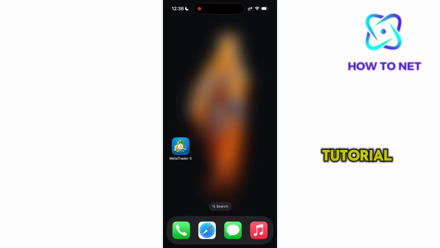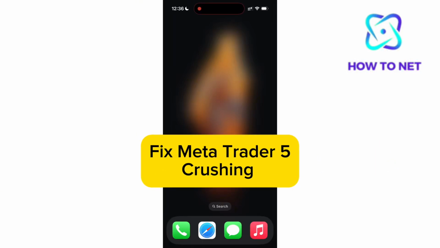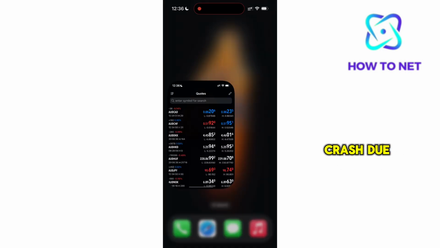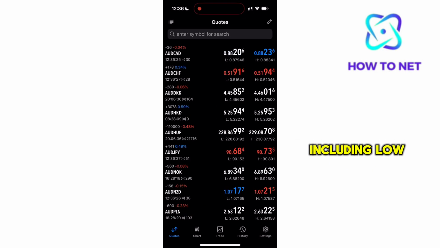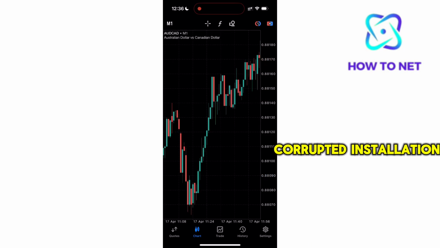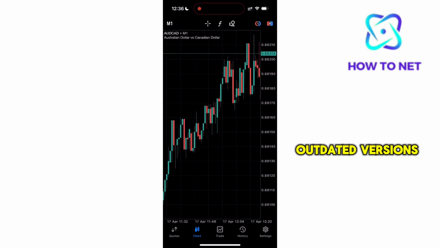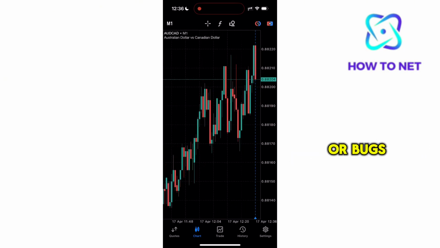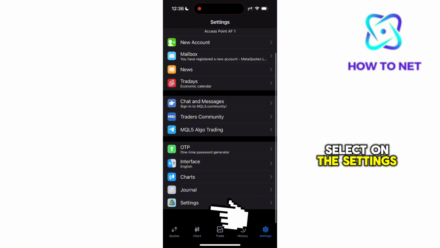In this simple video tutorial, I'm going to share with you how to fix MetaTrader 5 app crashing. MetaTrader 5 can crash due to several factors, including low device memory, RAM, insufficient storage, outdated operating systems, or conflicts with other running apps. Corrupted installation files, outdated versions of the MT5 app, or bugs introduced in recent updates can also cause instability.